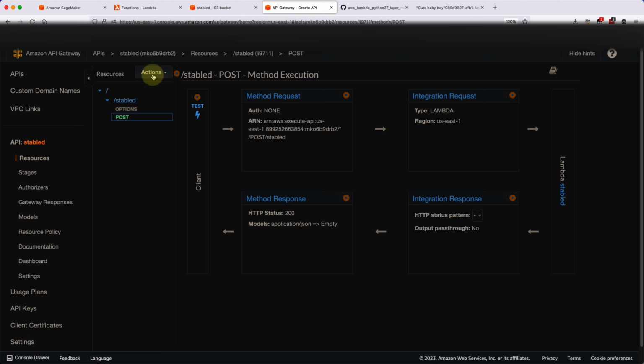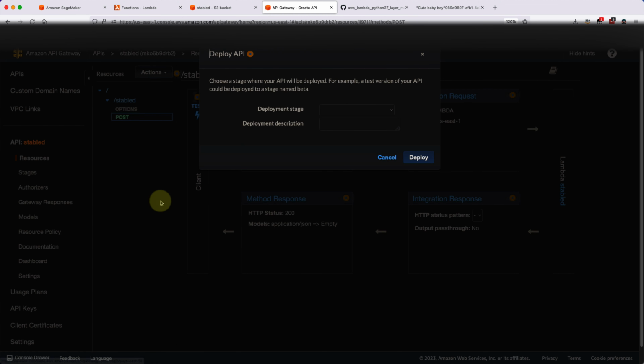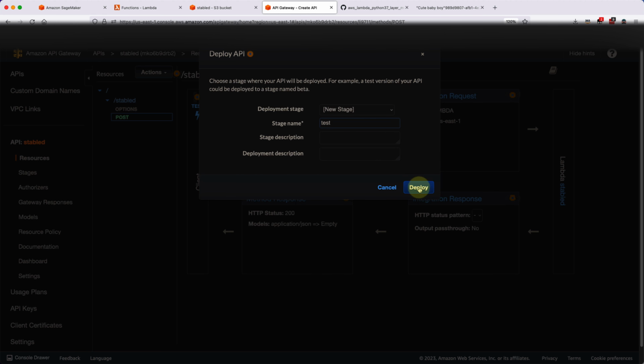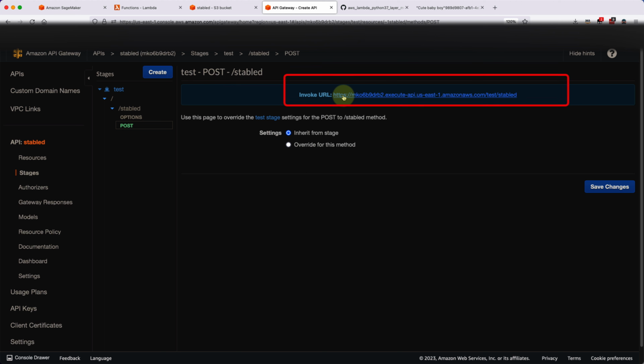Next, we will deploy this API. Once this API is deployed, we will test it. In order to deploy the API, you have to select which stage you are going to deploy. I will call this stage the test stage, and then I will deploy it. Once it is deployed, you will see our URL is ready for invocation. If you click on the POST button, you will see this will be our final URL that you are going to call from the React web application.